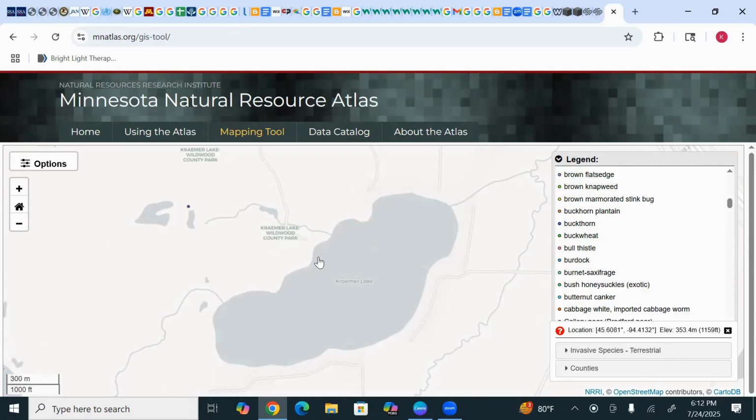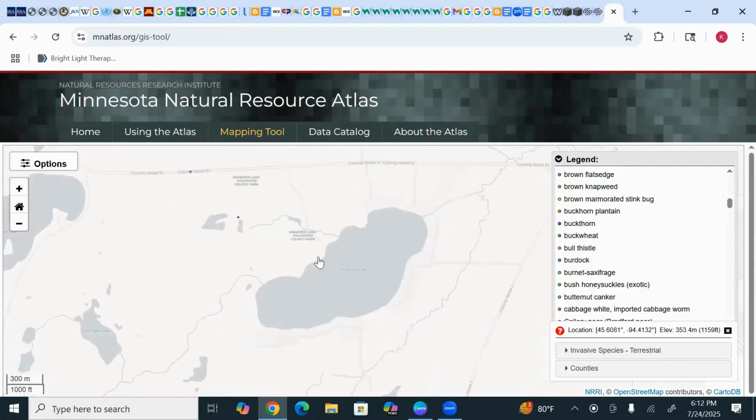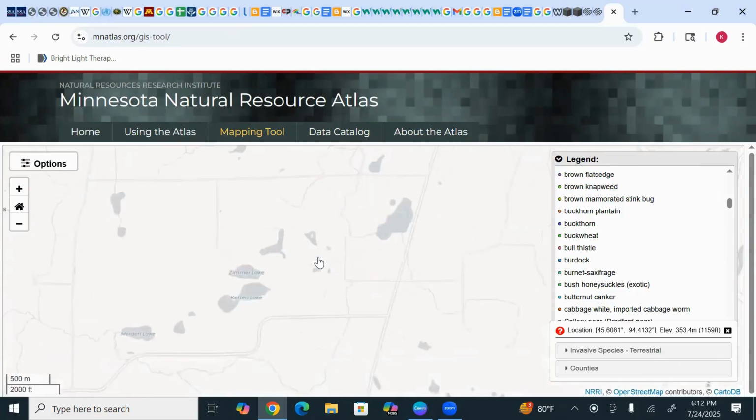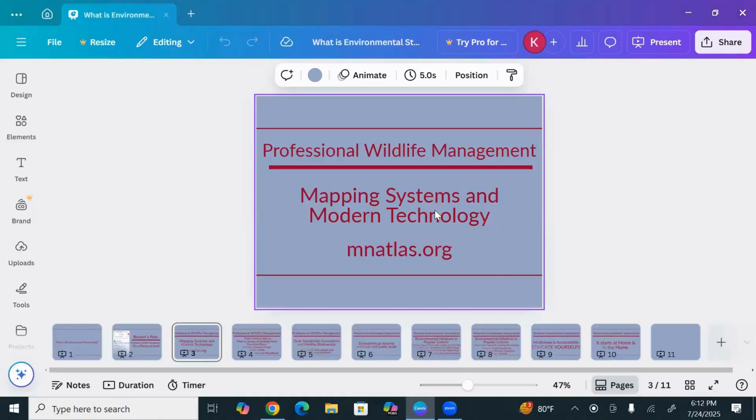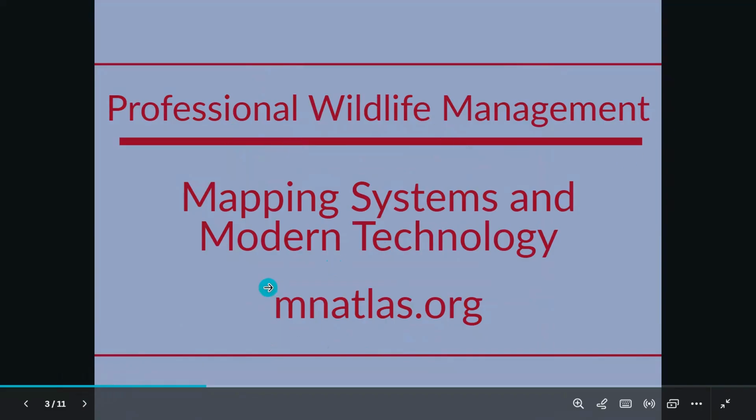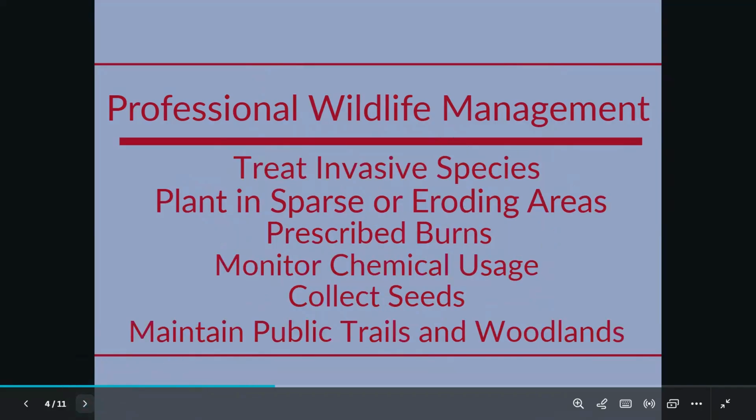So technology is actually really, really great for things of that nature. It's amazing what we can share and what we can accomplish when we work together. So it's pretty cool. Professional wildlife management, we have technology to help us figure out what we have and what needs to be done.